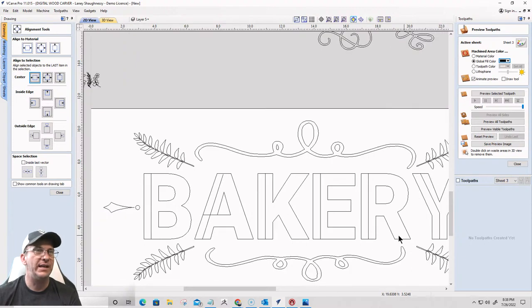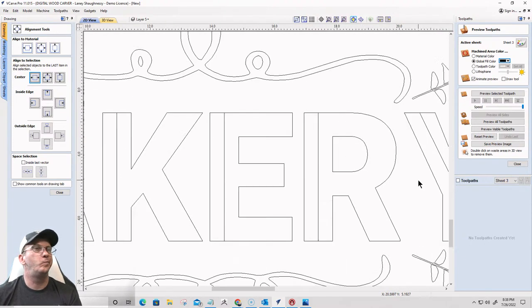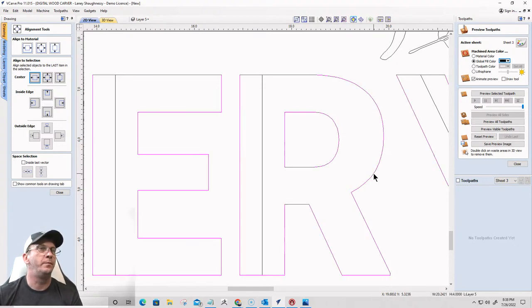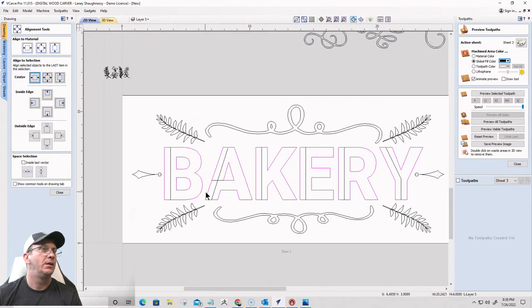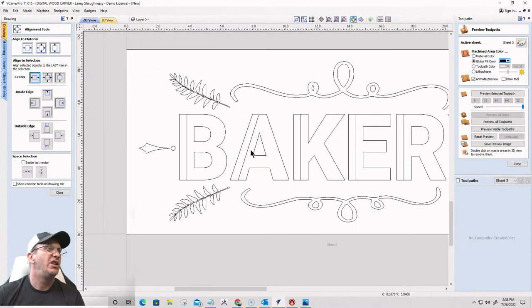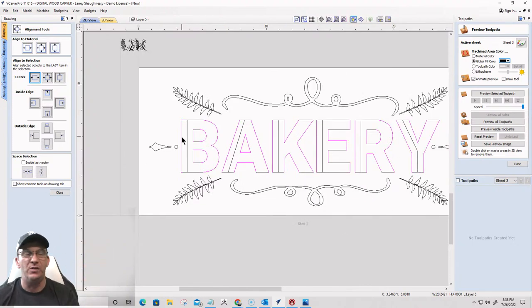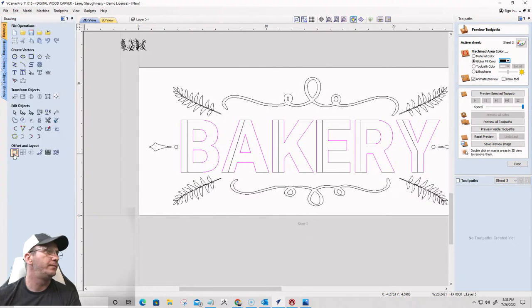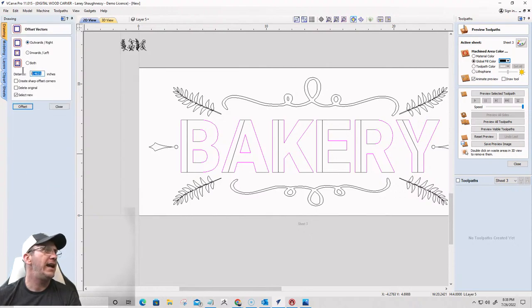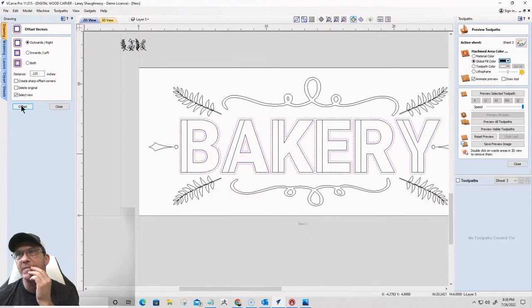Okay, now, all right, let's get rid of this. Yeah, this will make sense of what I'm doing here in just a moment. I promise you it will. Now I want to take the word bakery and I want to offset it. I actually want to offset it now. I want to offset it outward. And I only want to go a small amount, maybe an eighth of an inch. Yeah, I think an eighth will look good.